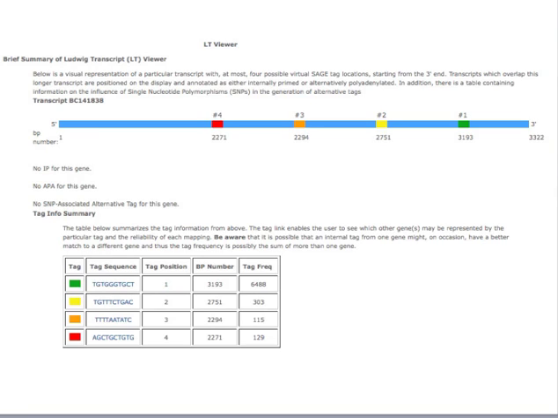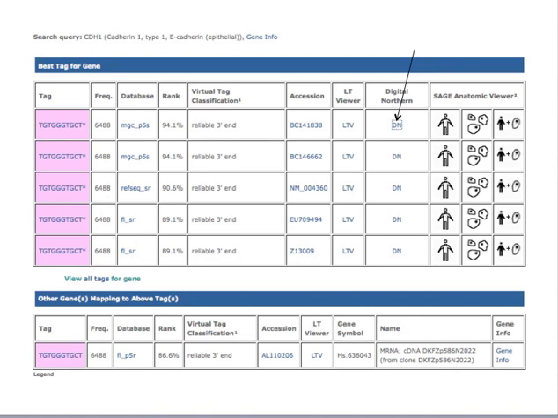Sometimes a tag can match to different genes, and they do warn you that the tag frequency can indicate that it's binding to more than one gene. But this data is confirmed later. What they're trying to do is find these short tags that are unique to every single individual gene. And so the tag that we're going to follow now is tag number 1. That's located there at the 3' end of the cadherin messenger RNA. So back to our table. We saw the LT viewer.